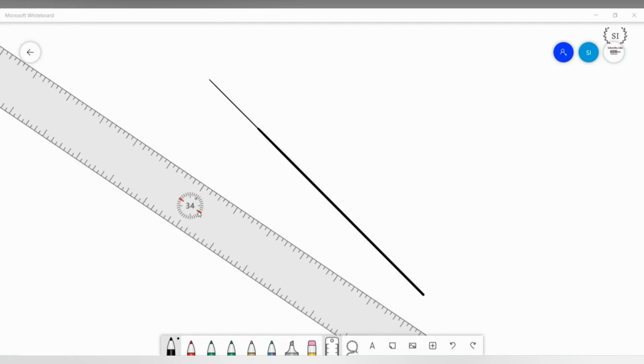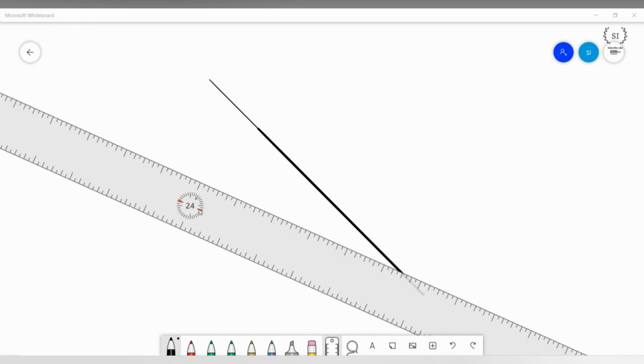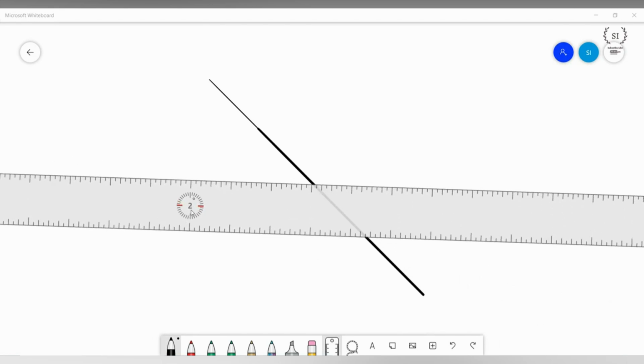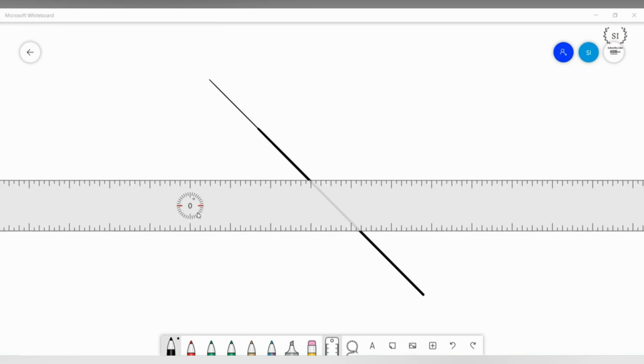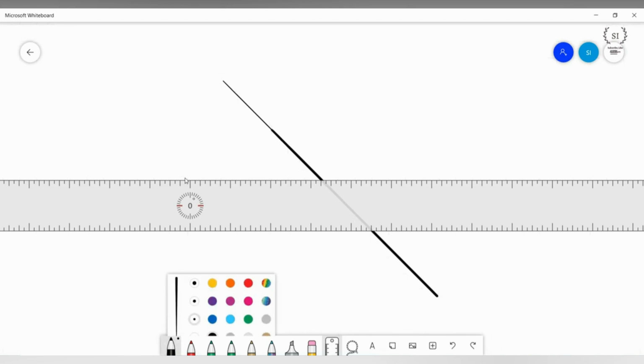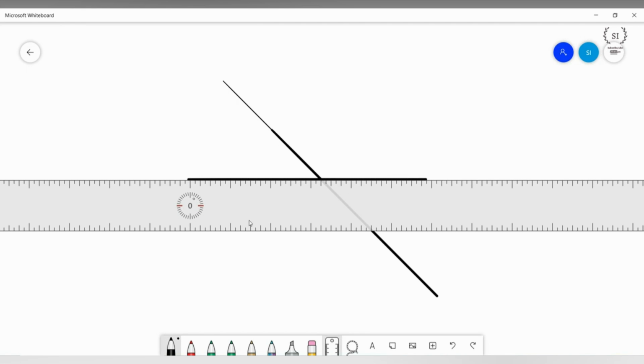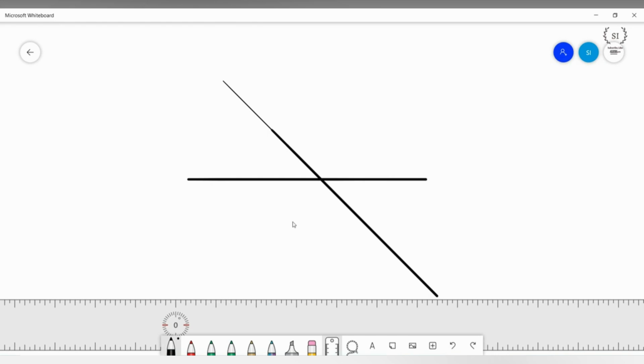Similarly, I can change the angle of the scale by simply using the scroll buttons on top of this particular scale. So you can see now I have set the angle to 0 degrees and I'm drawing a straight line, intersecting the previous lines. It's really very simple, isn't it? And it looks cool also.